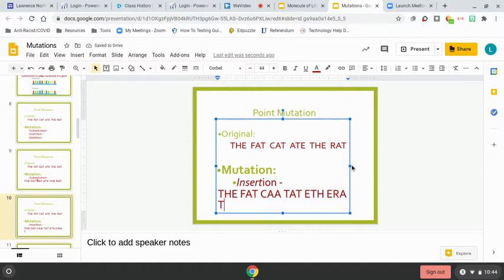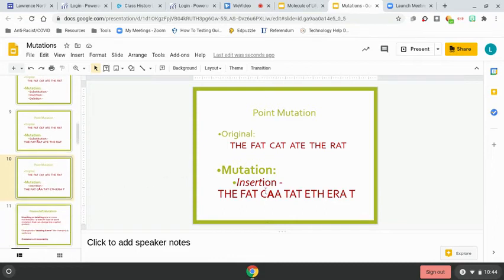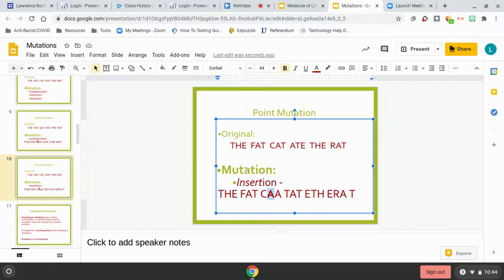I'm going to make this a little longer. Okay, so we added an extra A here. And you can kind of see how it starts off normal, the fat cat, but the rest of the sentence starts to not make any sense. So this pushes this reading frame over a little bit. So instead of the fat cat ate the rat, this mutation will read the fat ka tat f era t, which does not make sense. That's an insertion, just inserting a single nucleotide into this sequence.